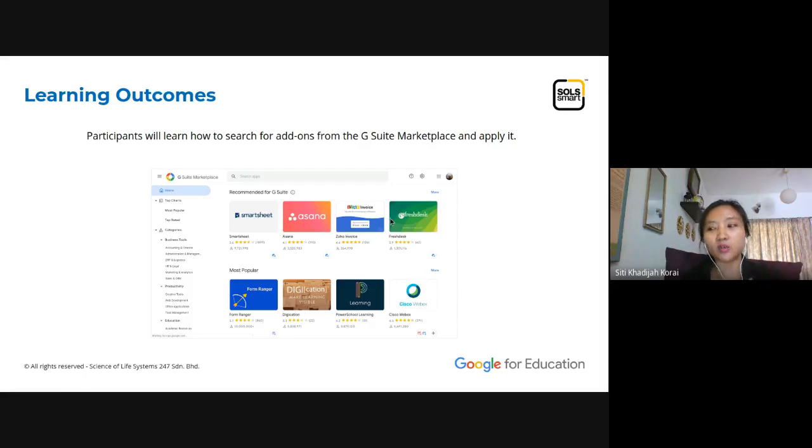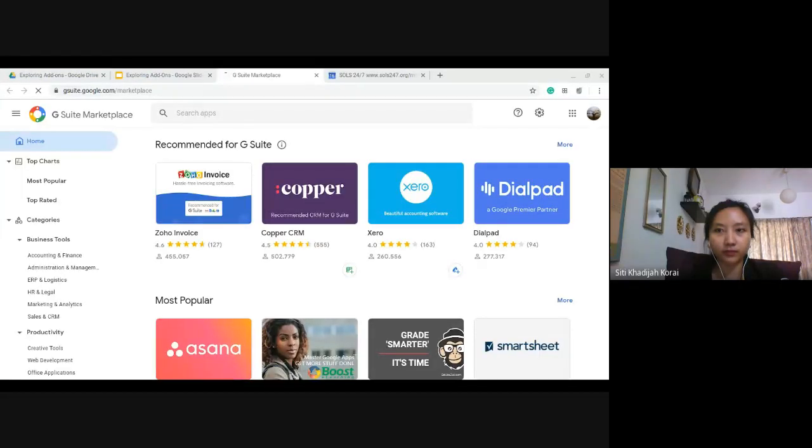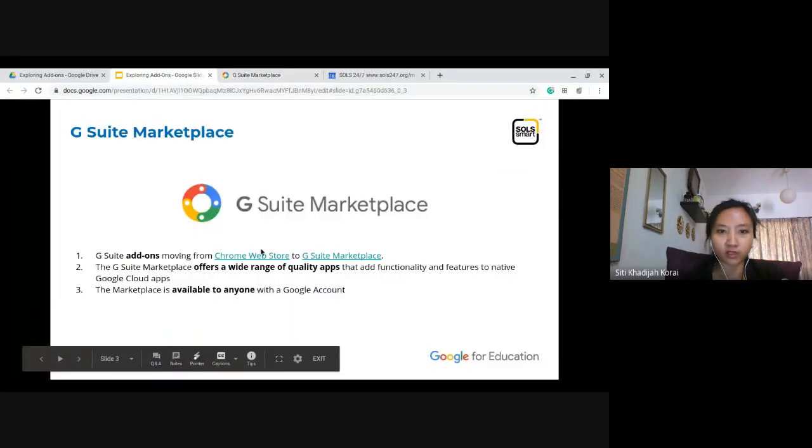So we're going to have the G Suite Marketplace. Everything is here. Let me just click on it. So this is the one. This is the G Suite Marketplace, similar to the Chrome Web Store. Let me just show you.